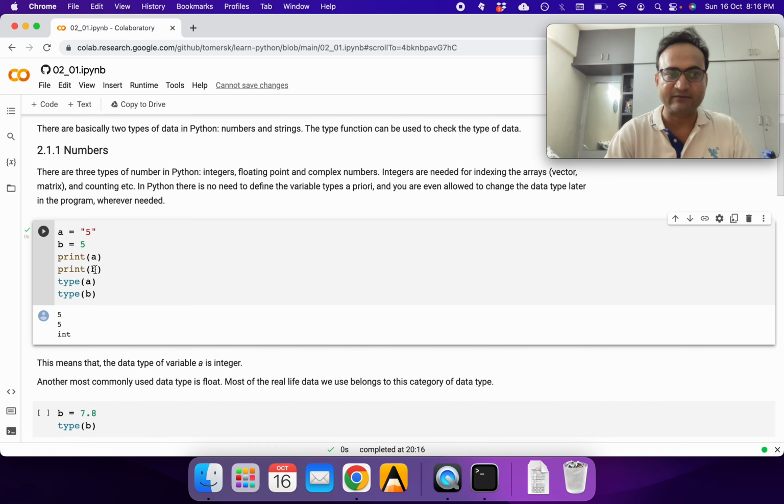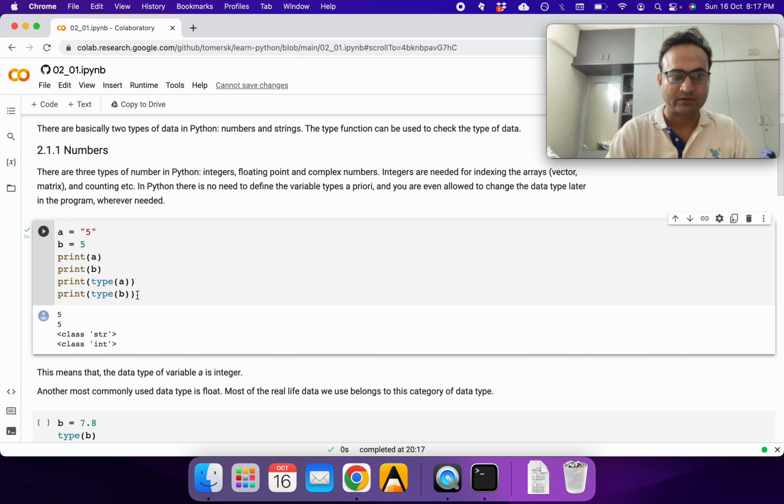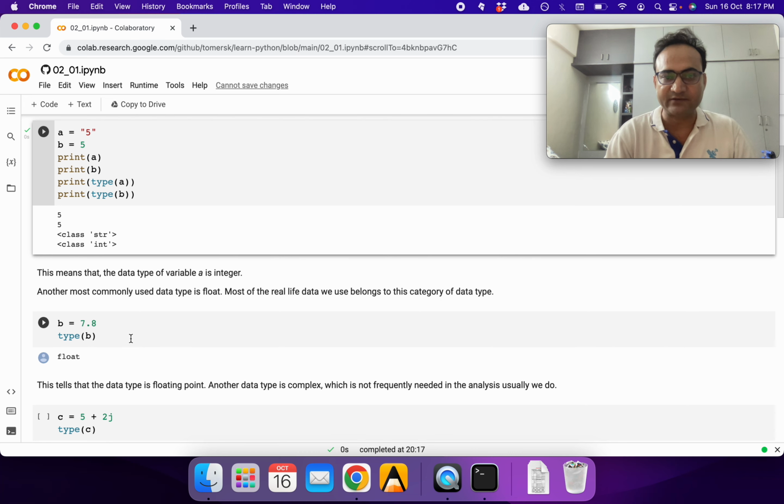So what is happening when we print A and B, we are not able to find any difference. They both look the same. But when we print their data type, we can see A is class string and B is class integer. So they may appear the same when you print, but you cannot do mathematical computation over the string. So that's why we need to know the different kinds of data type.